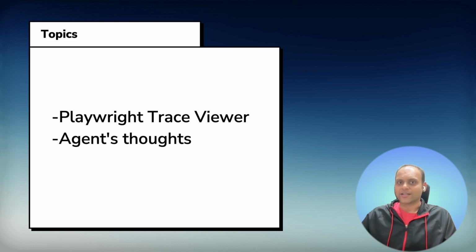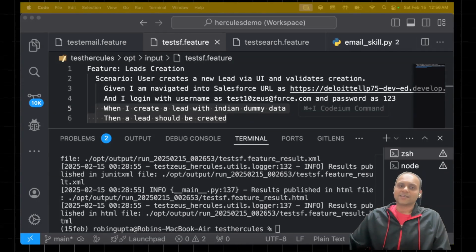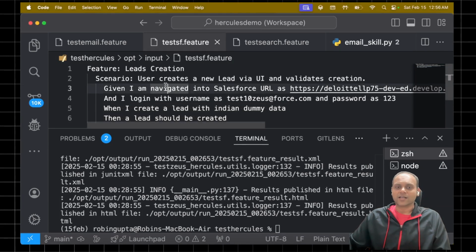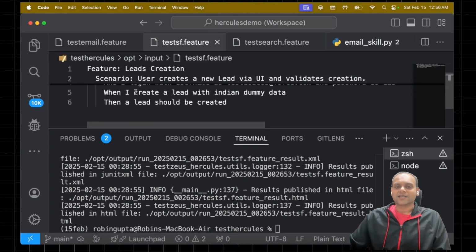So let's get going. We'll look at both of these topics through a quick demo, and we'll see how to go about debugging the runs from the world's first open source testing agent, Hercules. Assuming that we have already run a recent test case for lead creation, wherein the user logs into Salesforce with specified URLs and creates a new lead with Indian dummy data and then ensures that the lead is created.